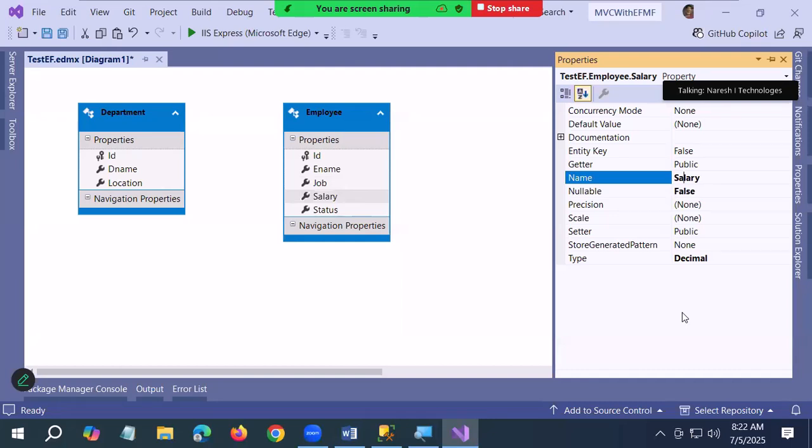Immediately properties are changed. See that Unicode, all these things are gone. Okay, you want it to be nullable or not? It is asking. No, salary is a mandatory field. Nullable false. Okay, then precision and scale. I want the precision to be 12 and scale to be 2, 12 comma 2. I can set it now. See, if you want any default value also you can give.